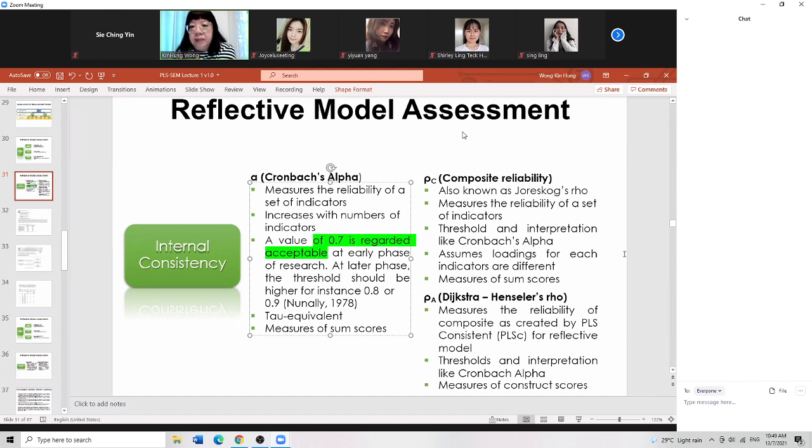And composite reliability also measures the reliability of a set of indicators. Threshold and interpretation are like Cronbach's alpha again.